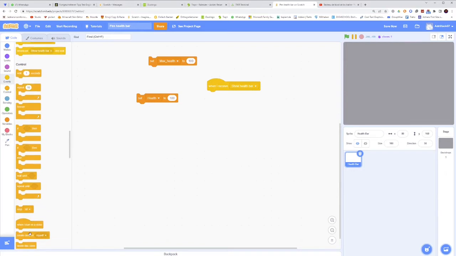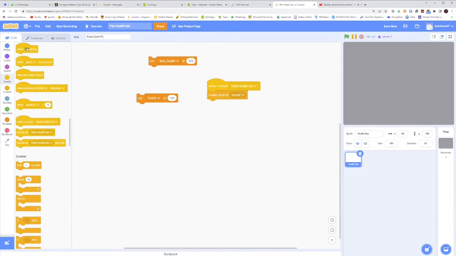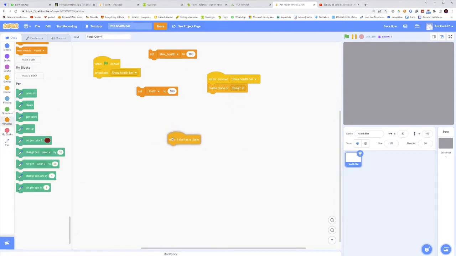Now let's create a new broadcast called show health bar. When I receive show health bar, you want to create a clone of myself. And then whenever you want the health bar to be shown, just broadcast this. To make the tutorial simpler, I will just take when flag is clicked, broadcast show health bar, but you might want to have this whenever you fight the miniboss, so then you would just change when the show health bar is being broadcasted.